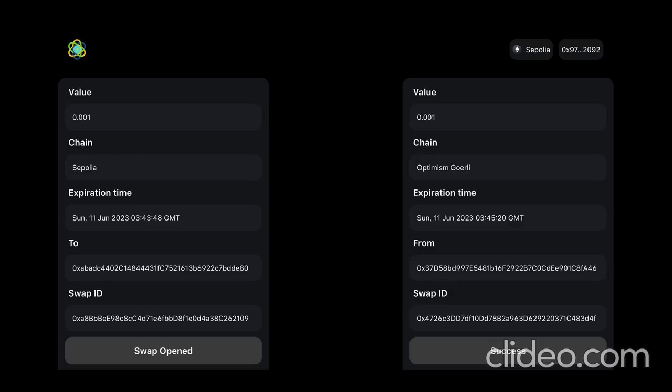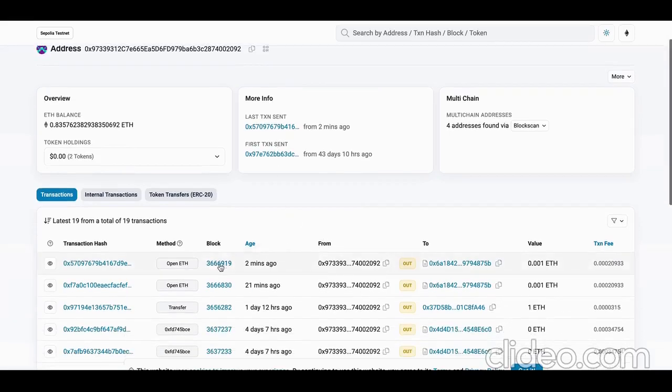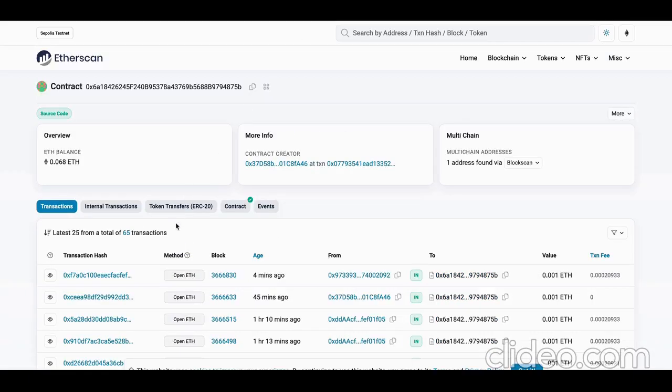Just to conclude, we can now take a look at what happened behind the curtains. So this is the account that sent on Sepolia the coins initially. So you see that they called openETH, which is the function that you need to call to open a swap on the Atomic Cloak account on Sepolia. This is the Atomic Cloak account on Sepolia. And we see that first the openETH was called from the user.